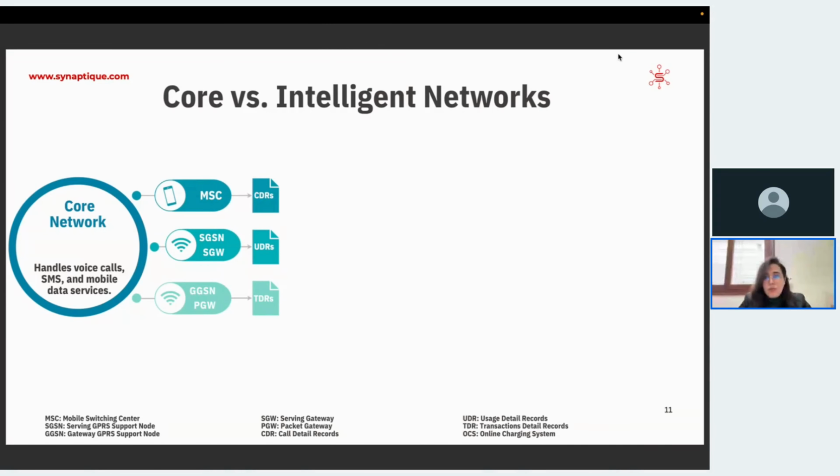As a prevention to billing errors, we should reconcile data between two systems, the core network and the intelligent network. At the heart of the core network, we find a lot of key elements that interact with each other to make things run smoothly. We find, for example, the MSC, which is the mobile switching center that handles voice and SMS. We also find the SGSN that handles data.